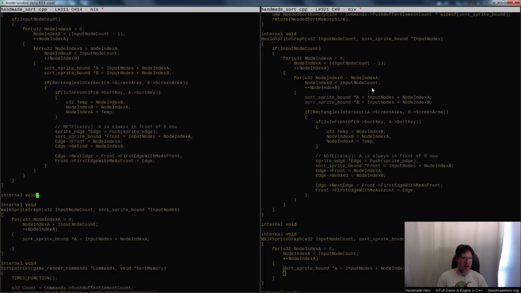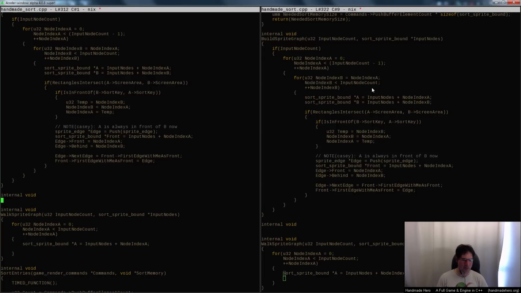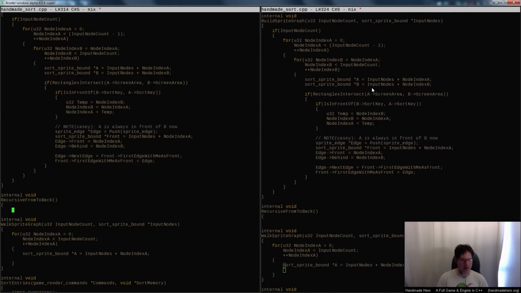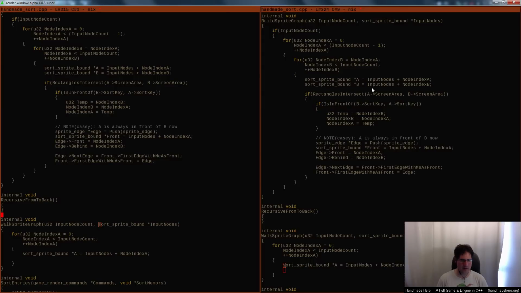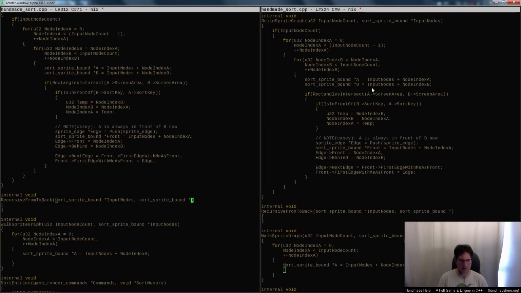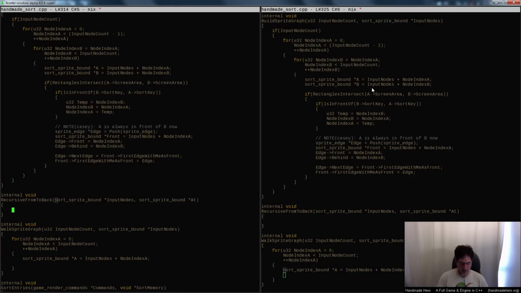All right. So anyway, I have to walk the sprite graph. I'm going to do that recursively at first. So I'm going to do recursive front to back. And all I need to pass here is the input node array and the one we're currently at. So what I want to do here is follow all the edges recursively of this thing and kind of fan outwards.